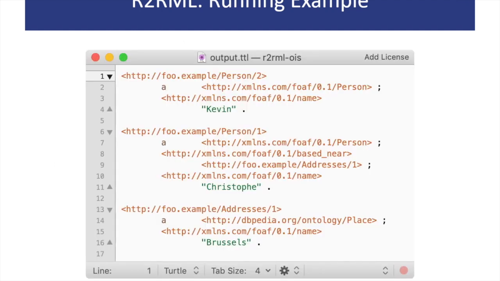The result is as follows. You can see that I have two instances of people, person 1 and person 2, and the first person is related with an address via the predicate FOAF based near, and it's as simple as that.